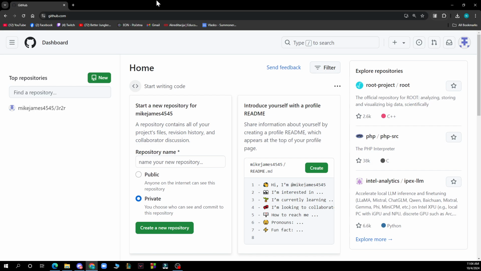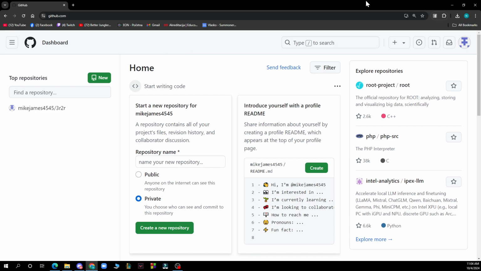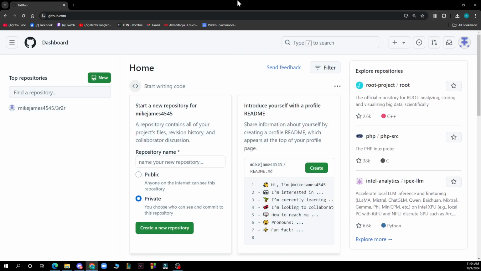So in the top left corner, as you can see, we have the three lines where you can click on and have the home, issues, pull requests, and so on. And in the top right corner, when you click on your profile picture, we have the set status, your profile, your repositories, etc., etc. But now, guys, let's see how you can actually go and contribute to open source on GitHub.